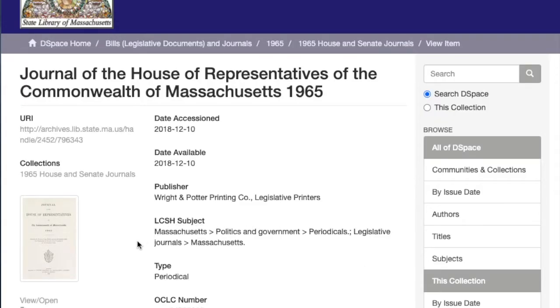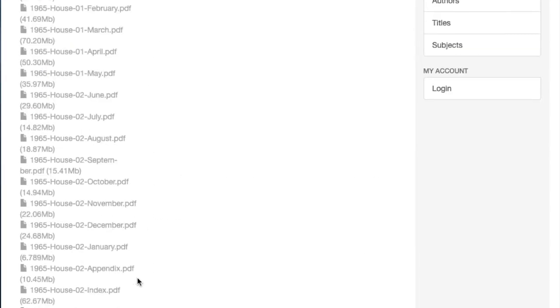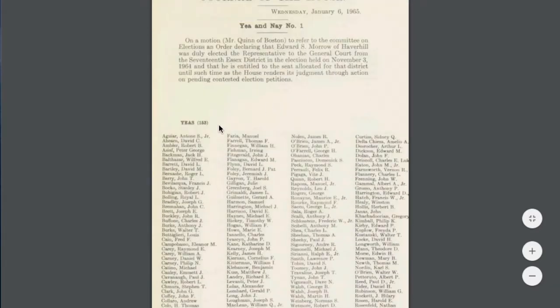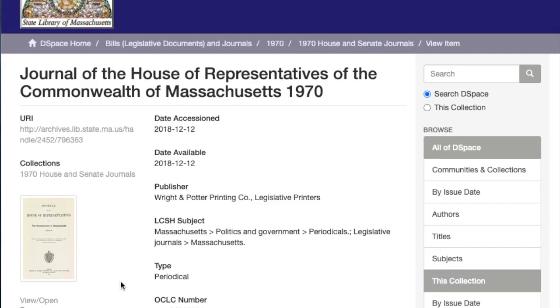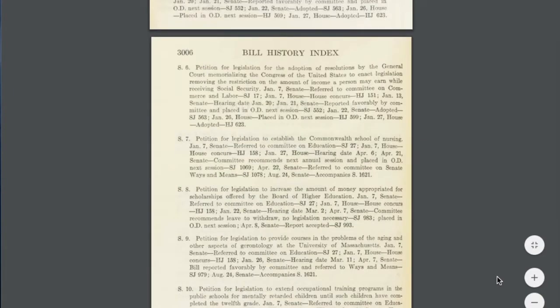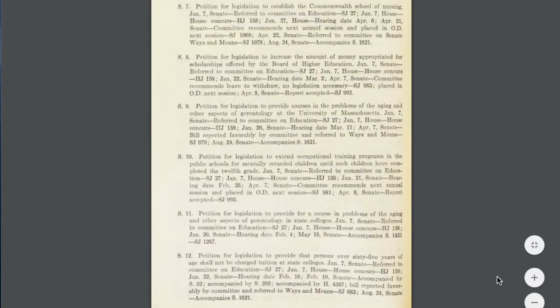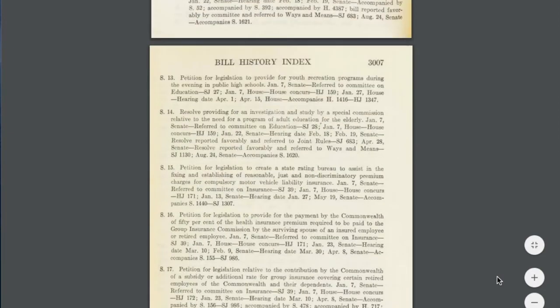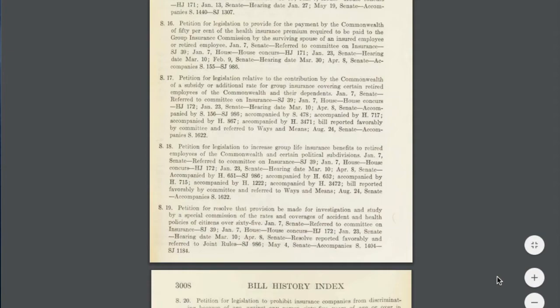In 1965, the House journals started to include a specific section on voting records called the Yay-Nay Supplement, where you can see how a particular representative voted on a bill. Later, in 1970, the journals began to include full bill histories for each bill introduced into the legislature. Before this, bill histories were only published in the Bulletin of Committee Work and the Legislative Record, which are not yet digitized. Having these bill histories digitized as part of the journals makes it possible to compile a legislative history online for bills from 1970 to present day.